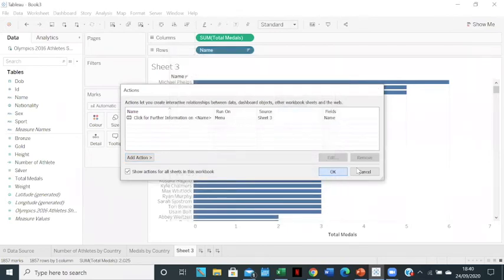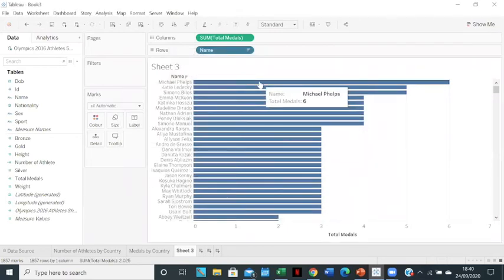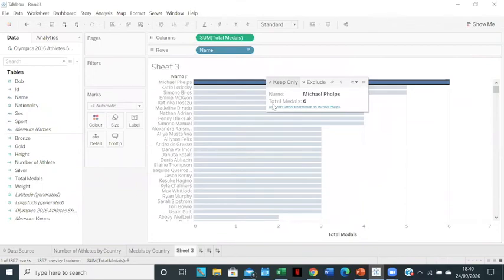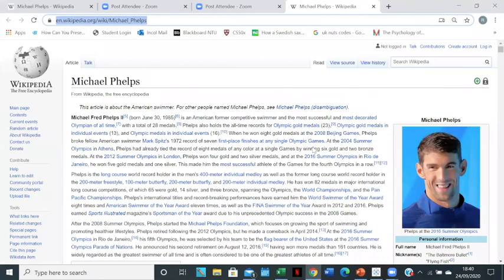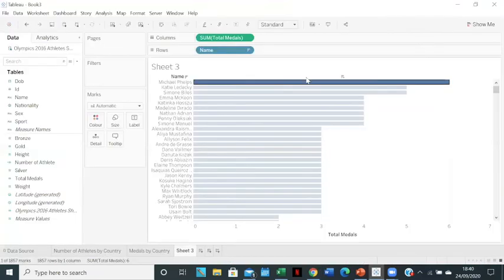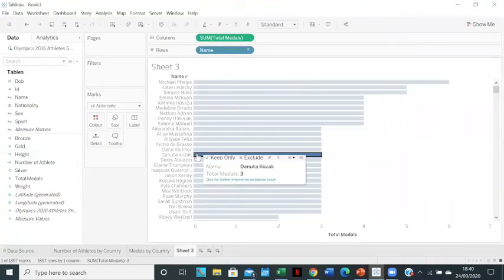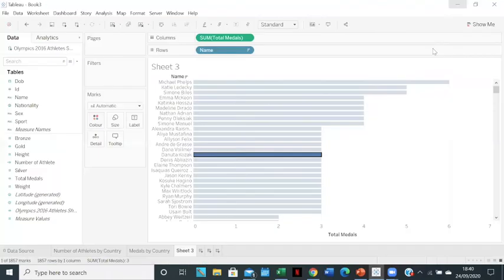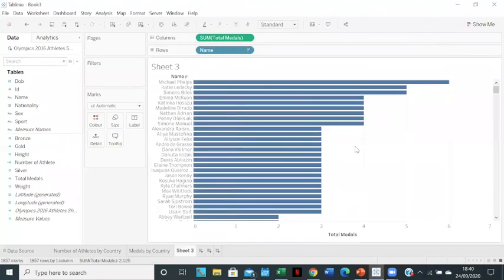So now when you click here, you can click for further information on Michael Phelps, and that'll take you to Michael Phelps's Wikipedia page. And you can do the same for any of these athletes. There you go. So that's a pretty cool feature of Tableau. I'll just name that sheet, medals by athletes.